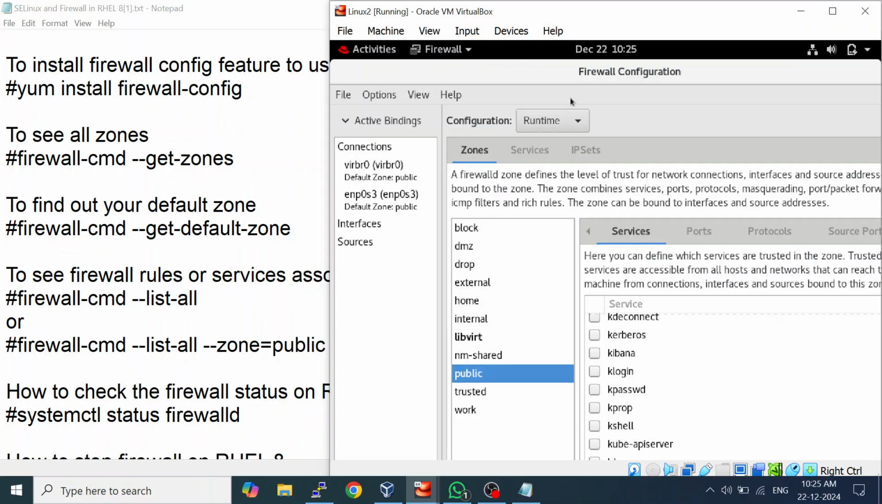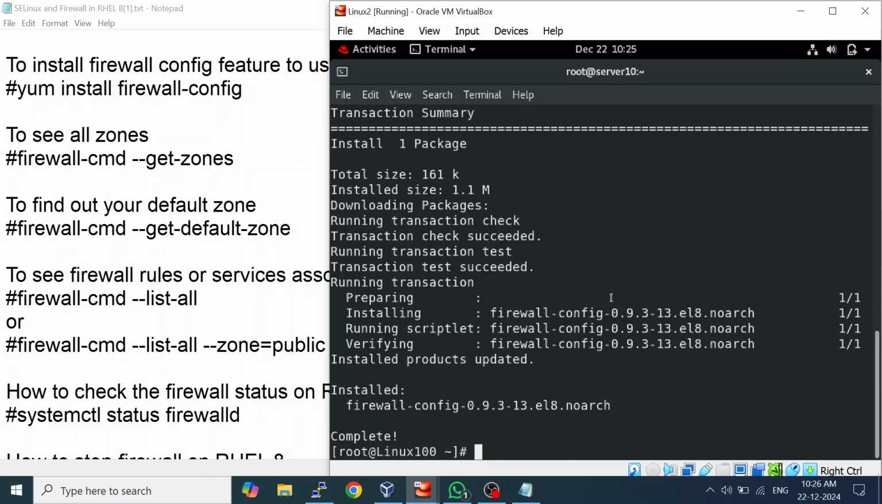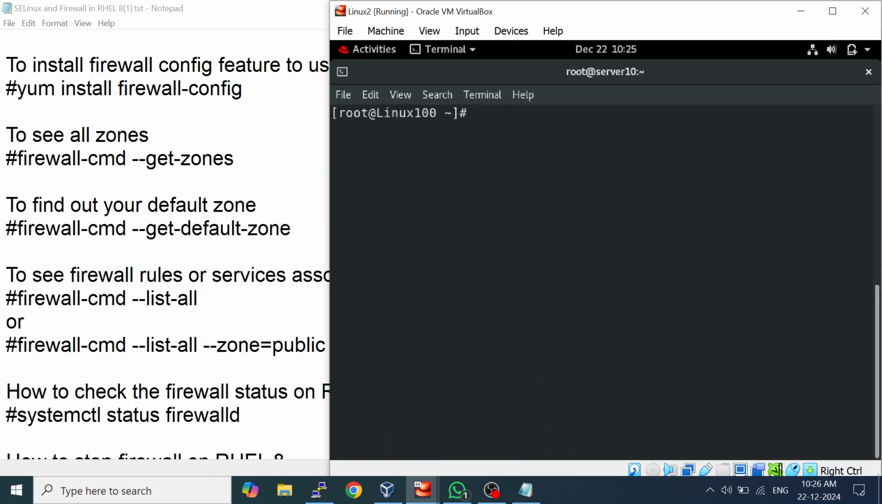Okay. Two types of environment: runtime and permanent. Runtime means temporary. If you want to allow permanently, you will select permanent and accordingly you will allow. Okay. So this is the graphical management. Let us come back to command line management of this firewall. I want to see the zones: firewall-cmd --get-zones.